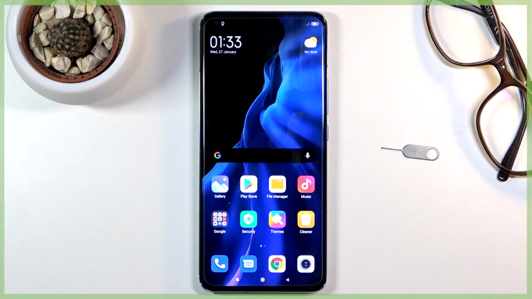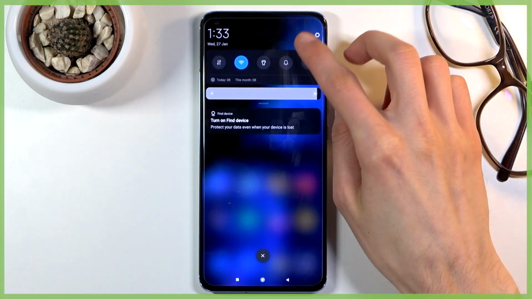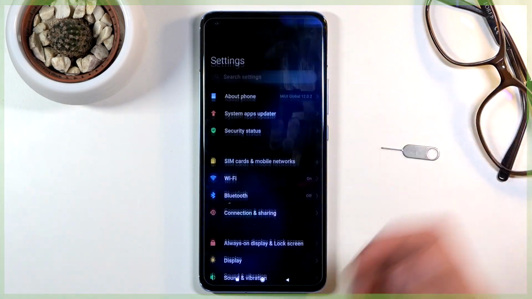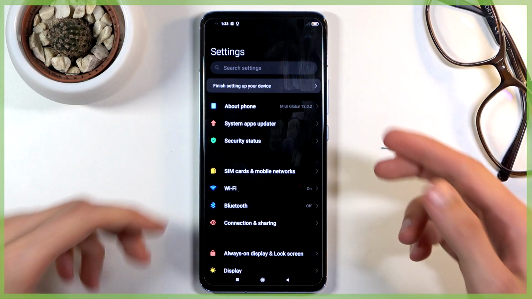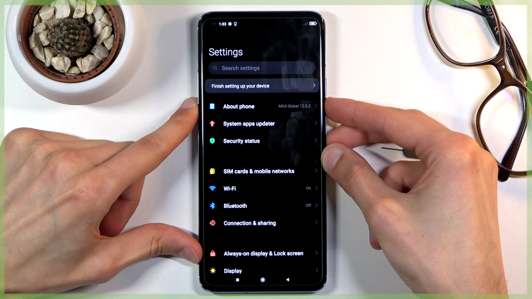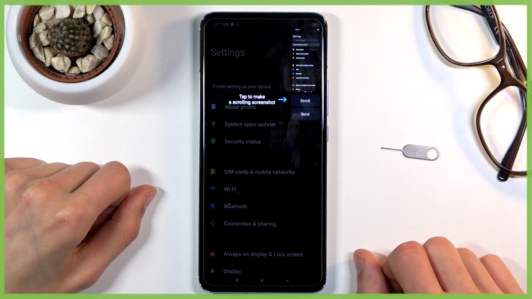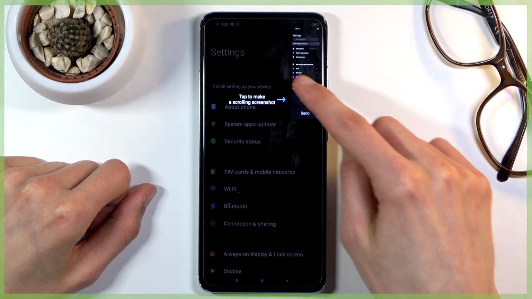To get started, you want to open up the content that you wish to capture, which I'm going to be using settings as an example. Once it's open and visible on the screen, all you need to do is press the power key and volume down at the same time. Just a simple click, and it will bring up this little screenshot right here.